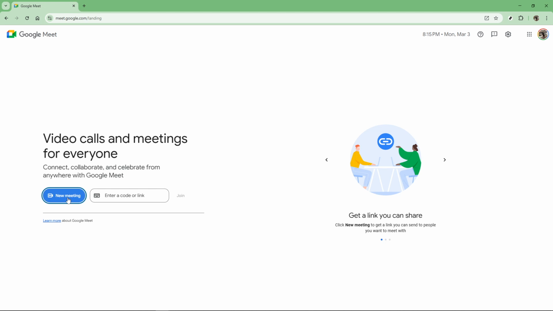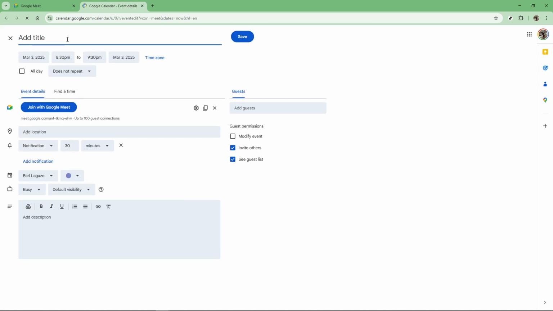Once you're on the homepage, locate and click on the New Meeting button. It's usually visible towards the top of the page and acts as your gateway to creating a meeting from scratch. Clicking this button presents you with several options. And for our purposes, you'll want to select Schedule in Google Calendar. This option allows you to seamlessly incorporate your meeting into your existing Google Calendar, keeping everything organized in one place.